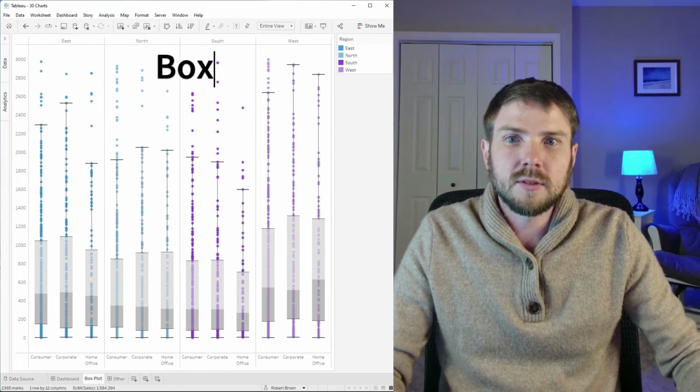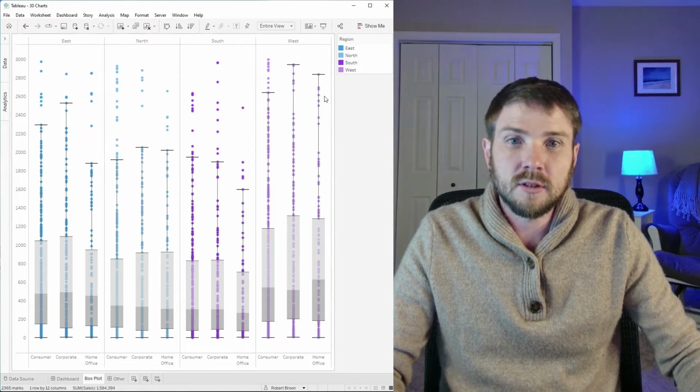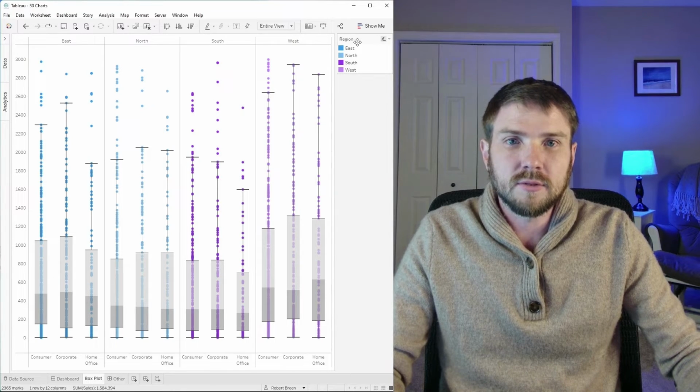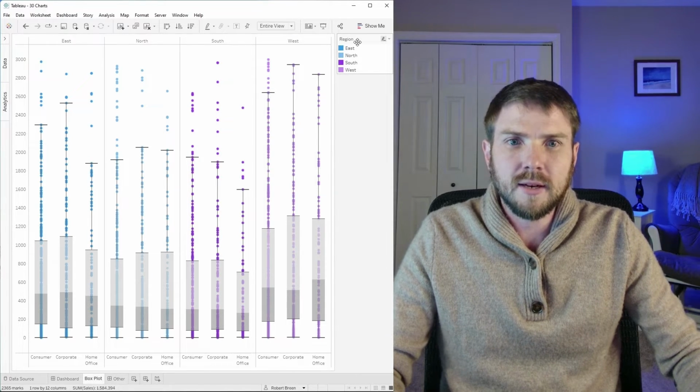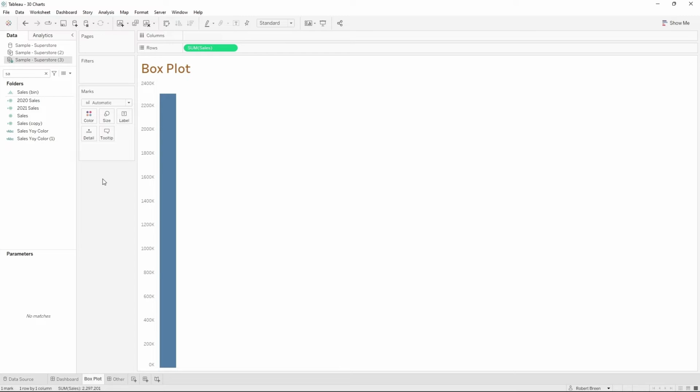A bar and whisker plot is used to show the distribution of a measure across a dimension. In this case, I'm showing the distribution of sales within regions. Let's take a look at how to build that in Tableau. In order to build a box plot, first we're going to need a measure. I'm going to use sales. You can double click. It gives me the sum of sales.